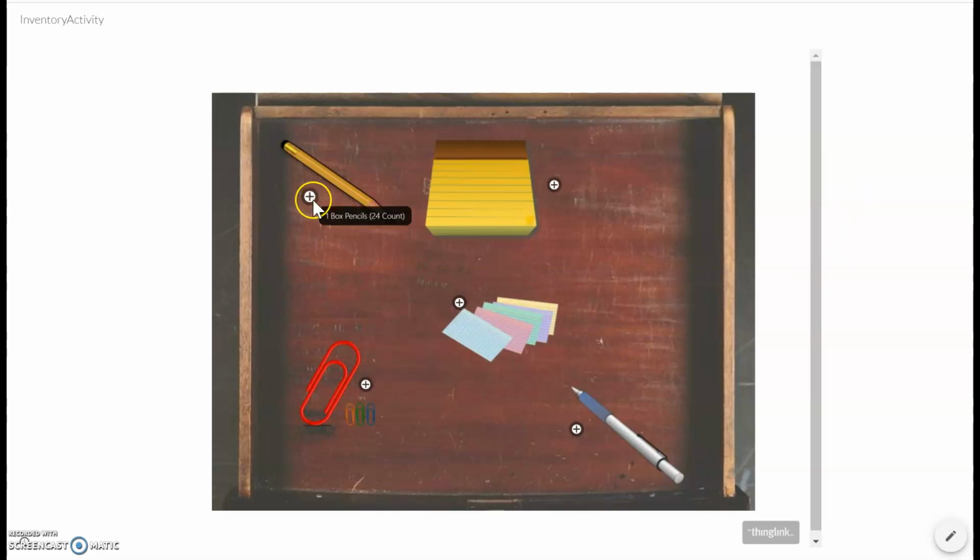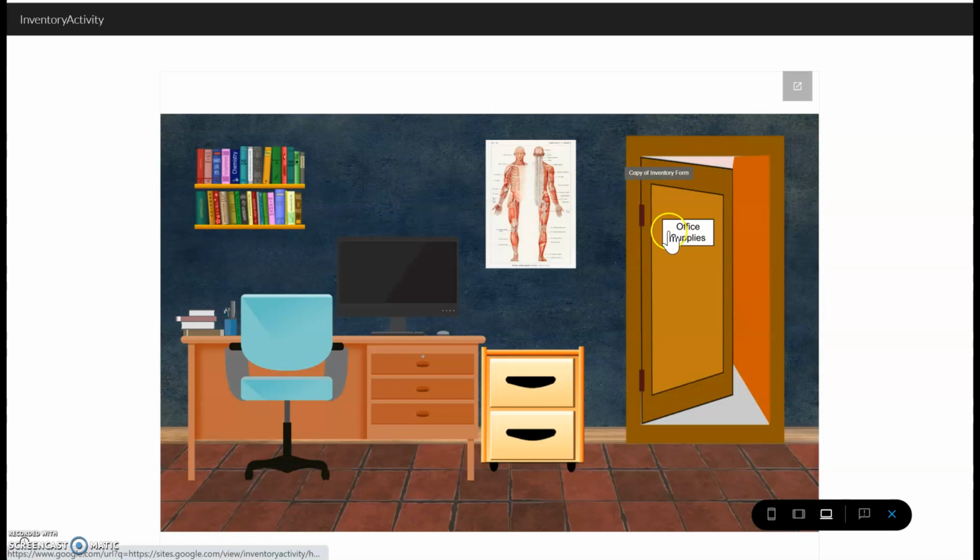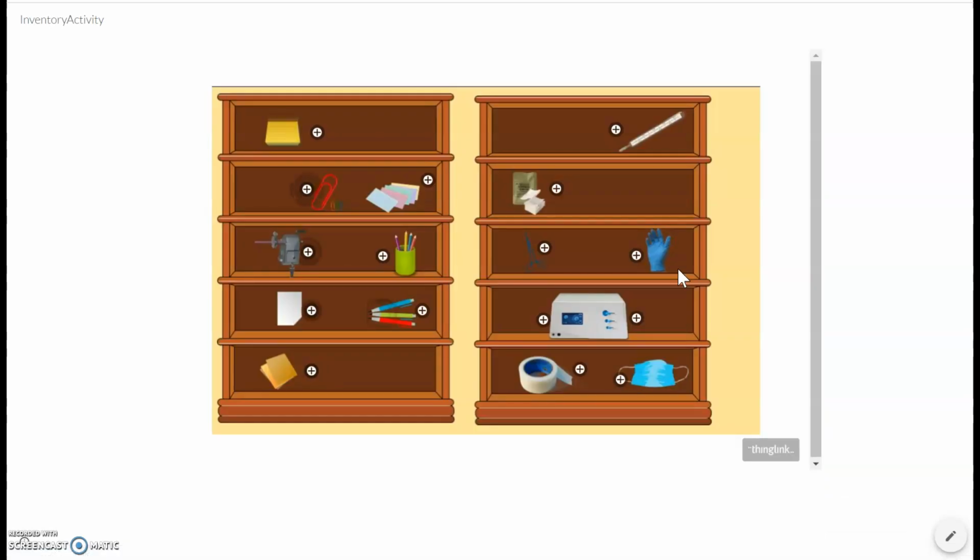Next to each of these objects is a little plus sign, and when you hover over the plus, you will see that inside this desk drawer is one box of pencils at 24 count, one telephone messaging pad, 2 packages of index cards, one small and one large box of paper clips, one box of pens. If you click on anything else, there aren't options, but you can go into the office supply closet.